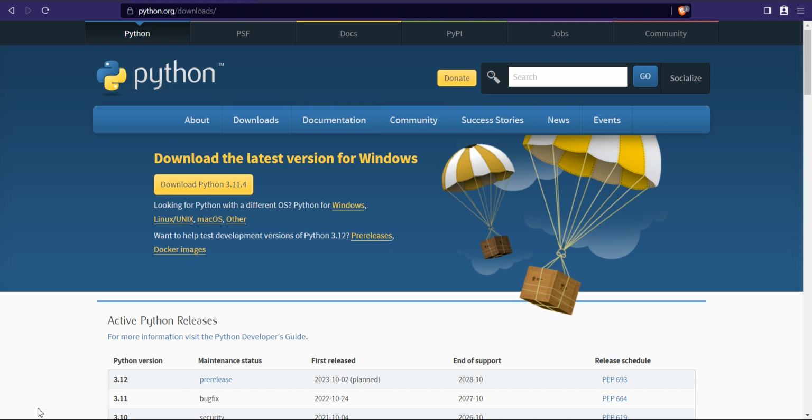So, what is Python? Python is a high-level interpreted general-purpose programming language, and it was invented in 1991. And being a general-purpose language, it can be used to build almost any type of application.